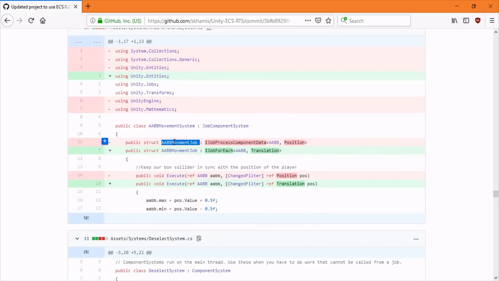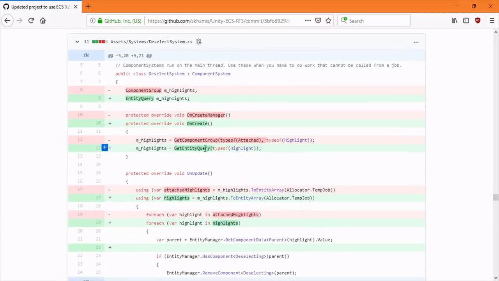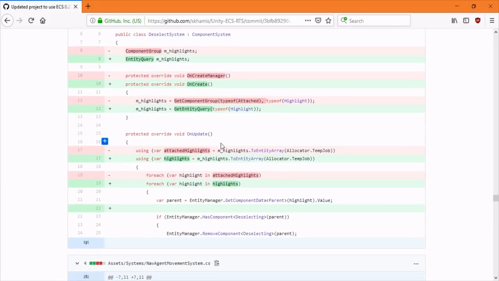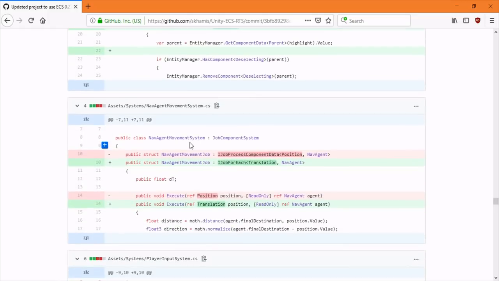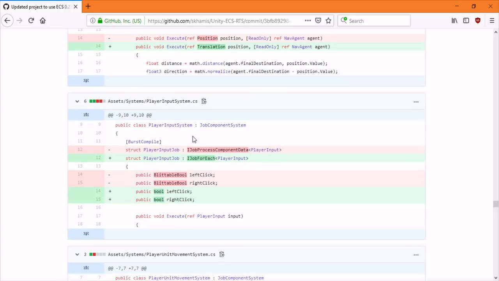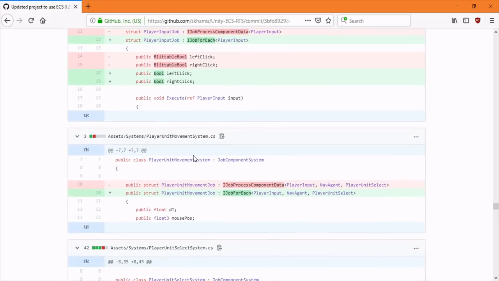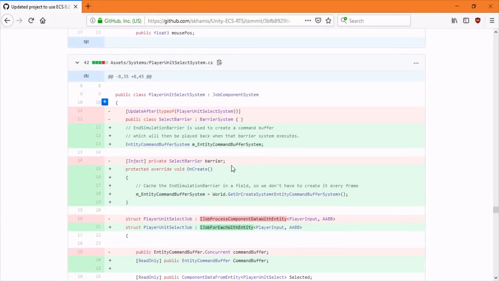So our movement job, instead of process component data, is IJobForEach, and position now becomes translation. Nothing new there. And so if we just keep going, we just see that a lot of it is just changed highlights. So I want to get to now we're using bool in our player input system. That's good. But other than that, it's just naming changes.